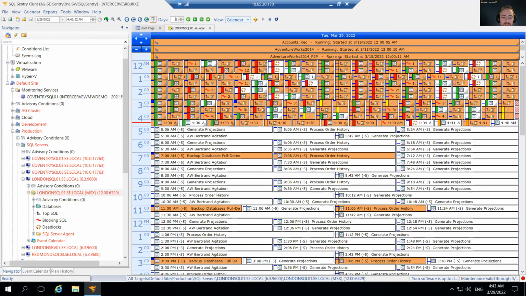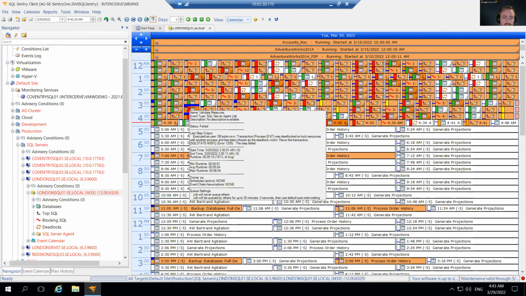So here, everything in orange we can see is everything that has run. We can see everything that is scheduled to run. And we can actually drag and drop events that are scheduled to run in the future. Those events will automatically be rescheduled within SQL Server. We can also see if we have any failures or any conflicts that have taken place that could lead to resource contention on the server.